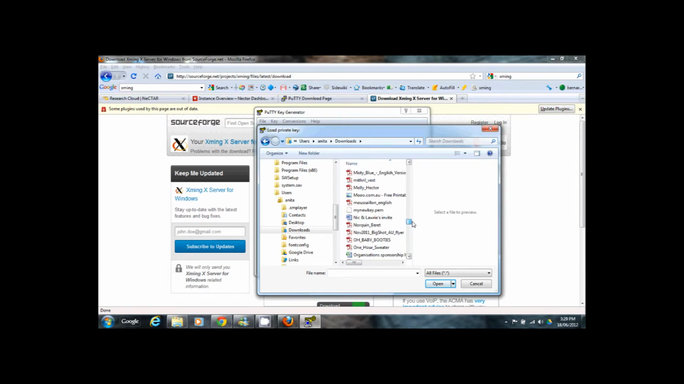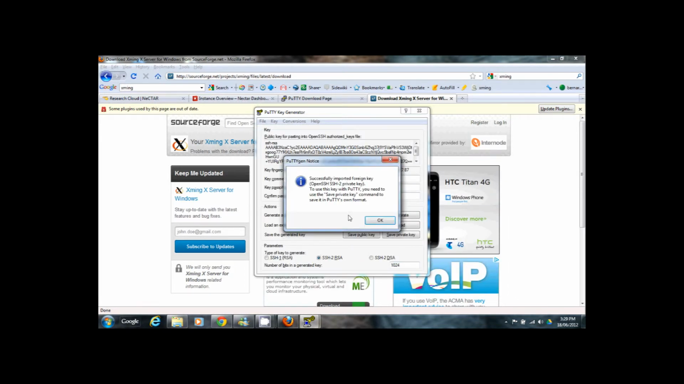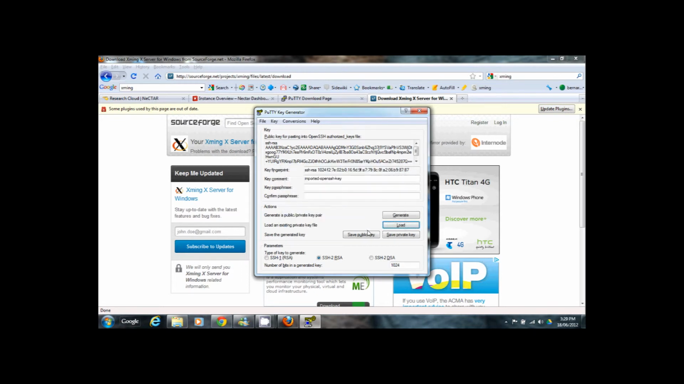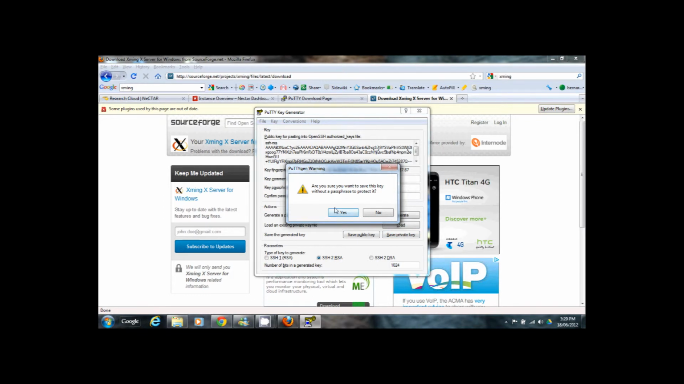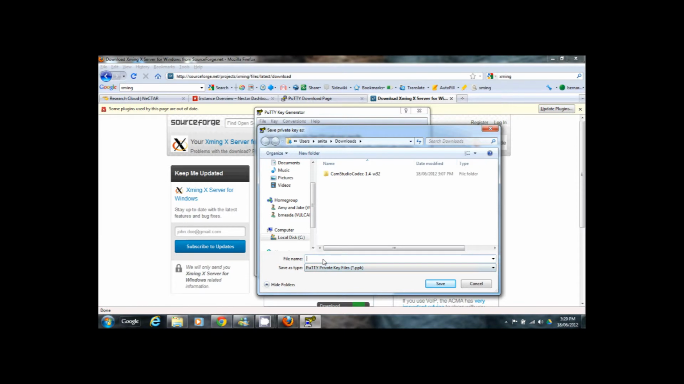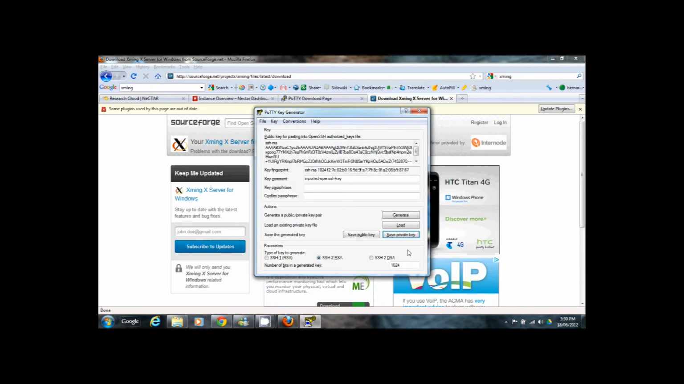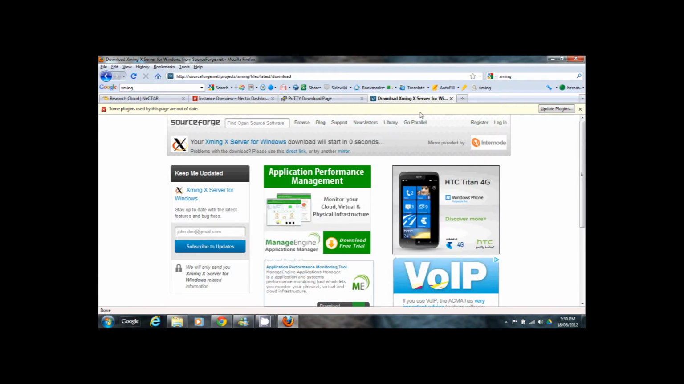Now, where is it? There it is, my new key, and it's a PEM file. If I click Open, it'll tell me it successfully imported it, and I click OK, and then I can save the private key. I don't need to worry about the passphrase in this case. Save private key, and I'm just going to call it my new key, and this won't add a PEM extension, it'll add a PPK extension, and I click Save, and that's it. We don't need to use PuttyGen again.